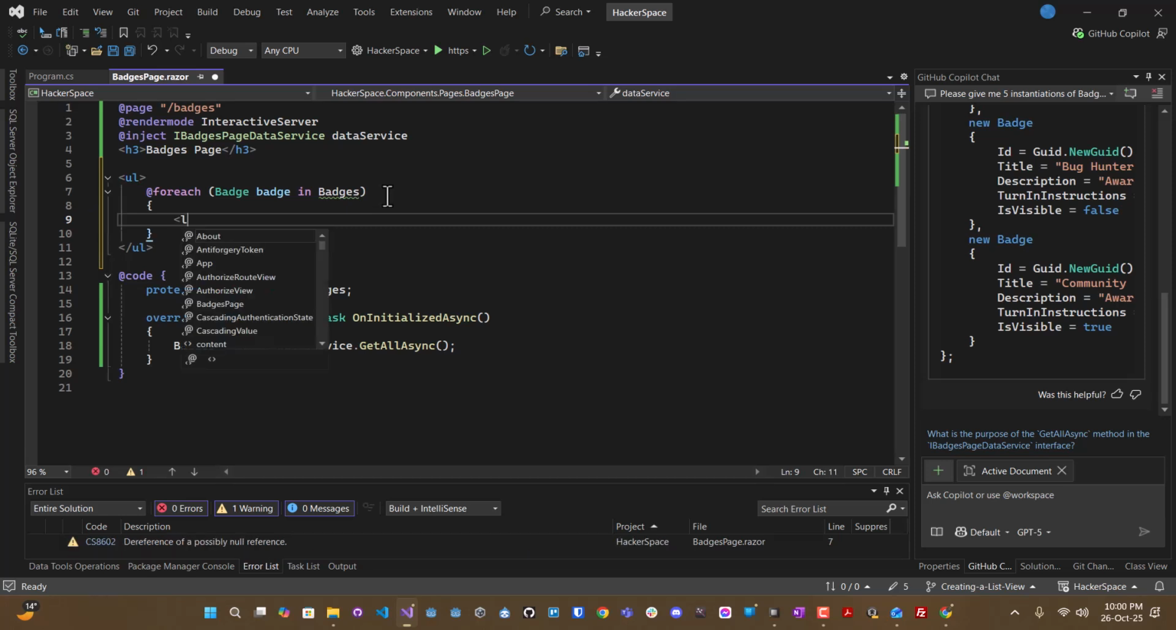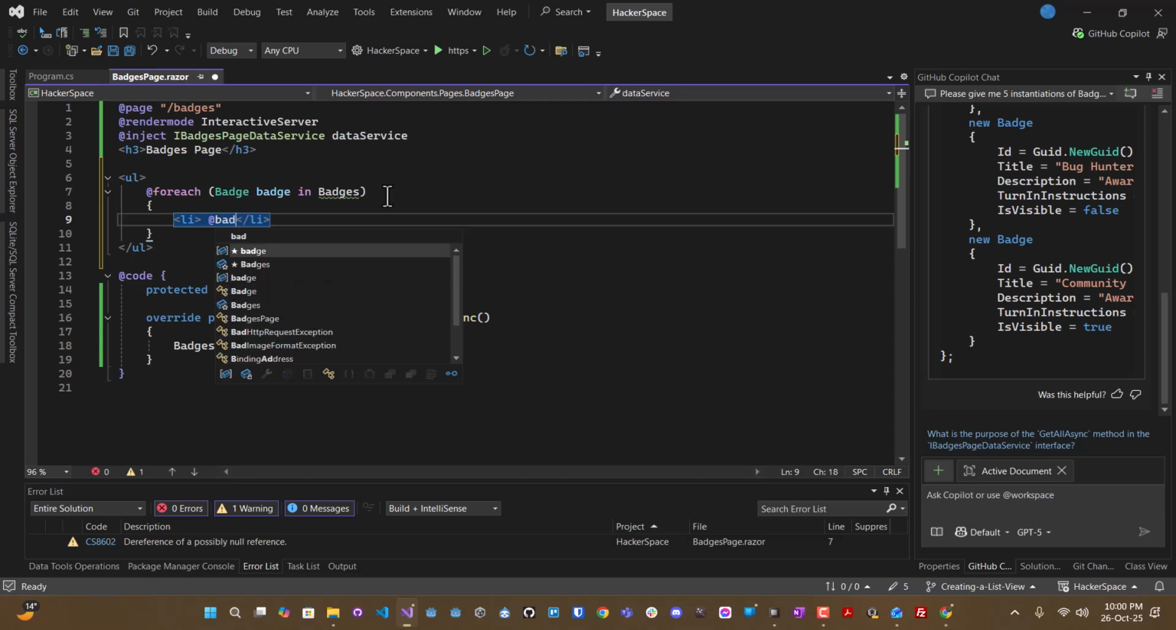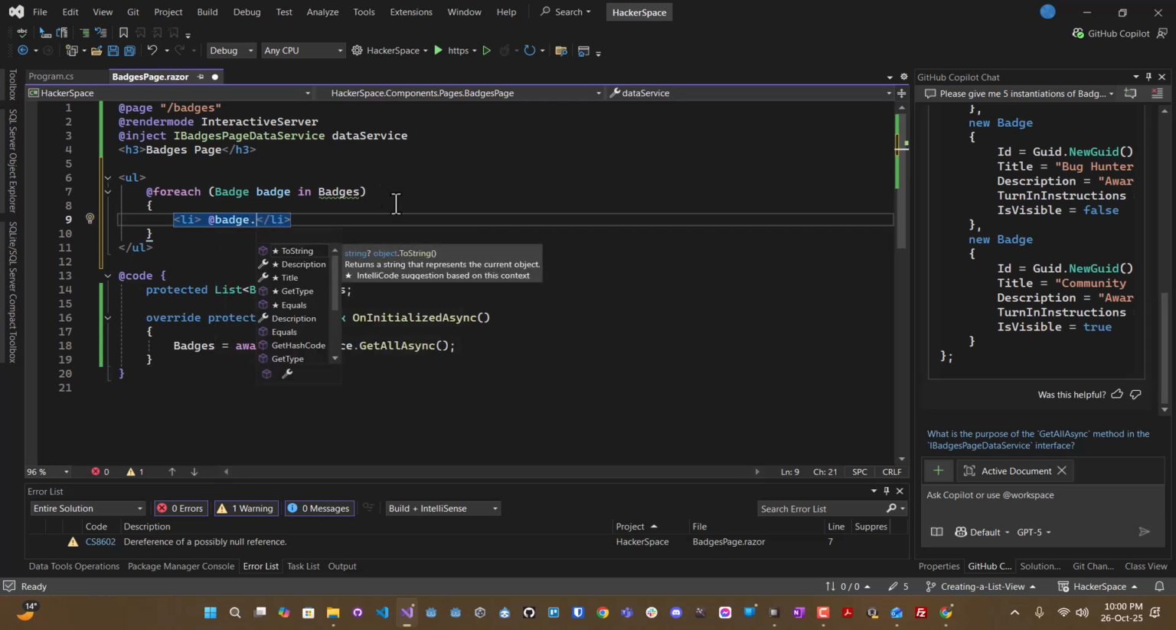Maybe we'll make a list item. And just for now, just to test it out, we're going to say badge dot, and let's put the title. And let's run that and see what happens.